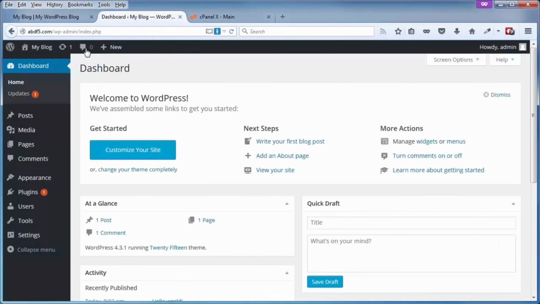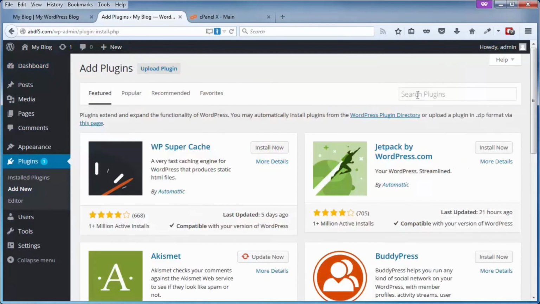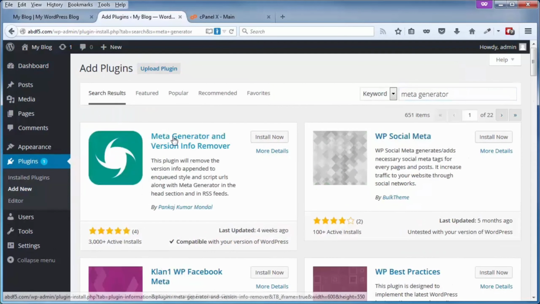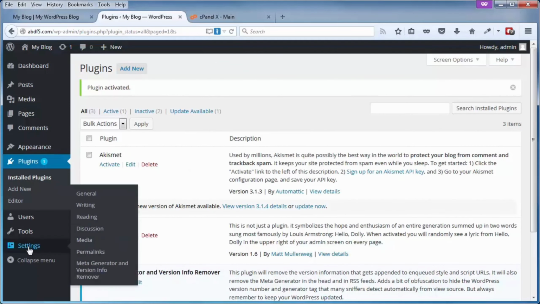So let's log into the admin area of our WordPress site. Come on down here to Plugins, go to Add New, and in the search box type in Meta Generator, and it should be one of the top results that pop up right here. Meta Generator and Version Info Remover. Click on Install Now, and then Activate Plugin. And as soon as that happens, it just did its job. It just removed those version numbers from showing up. But there's a little more to it than that.